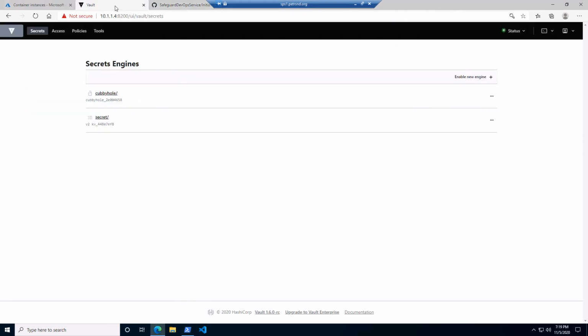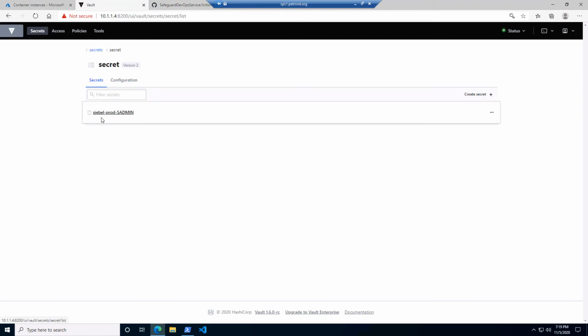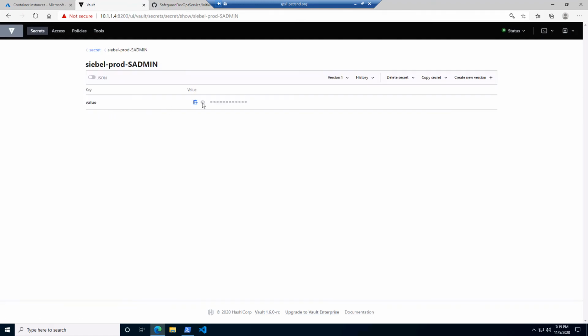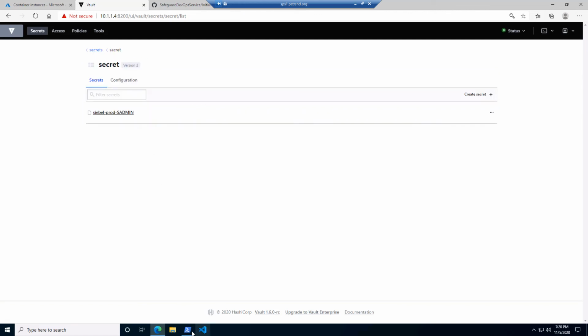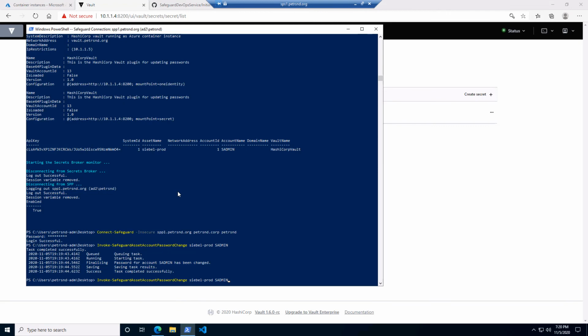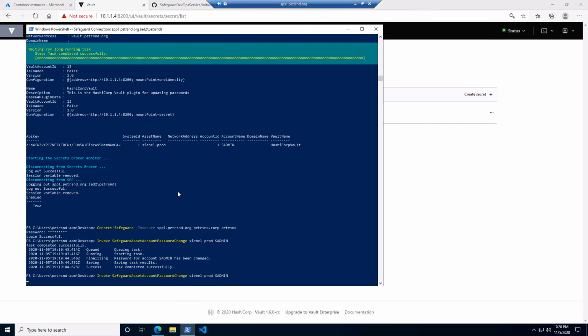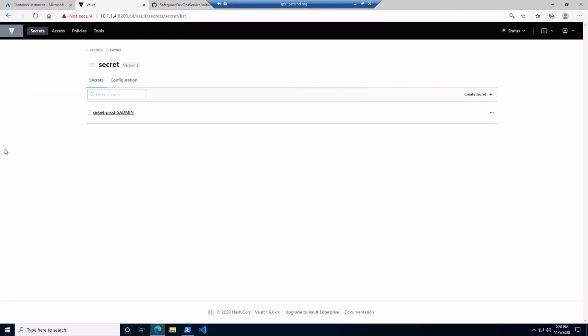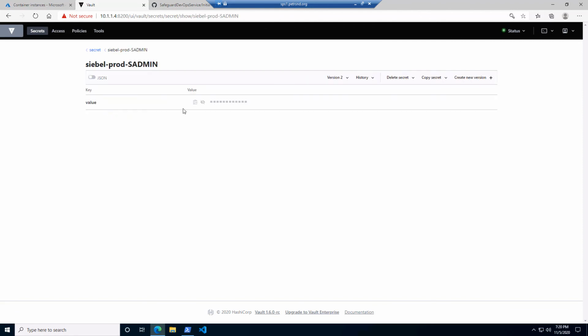Now, if you go back up to the Vault UI in the browser again, you can see that the secret engine is no longer empty, and that there's the password there from Safeguard. If I head back to the command line, I can run another password change to make sure it updates in Vault again. As you can see, there's a new version of the secret, and the new password is there.